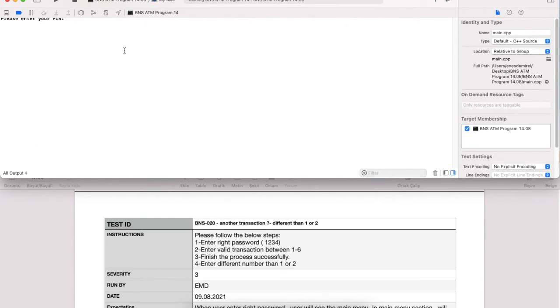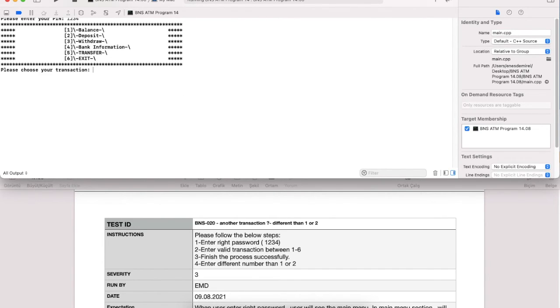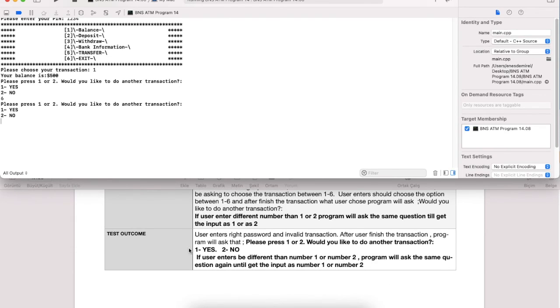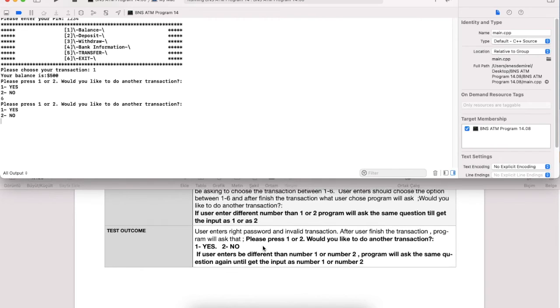Test case 20 says enter the right password here. We are going to provide the right password, and we are going to search one transaction, it doesn't matter which, and finish the process successfully. For this one, enter a number different than 1 or 2. We are going to try 6, and we are going to see the same thing. This is what we expected here, and what the test outcome is as well. So it is matching, the same as what we expected and what we got.